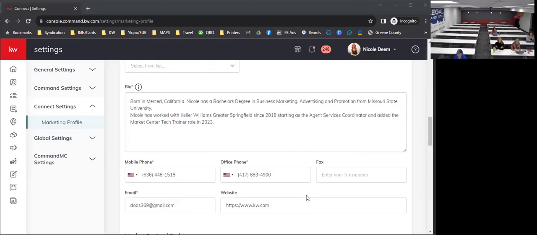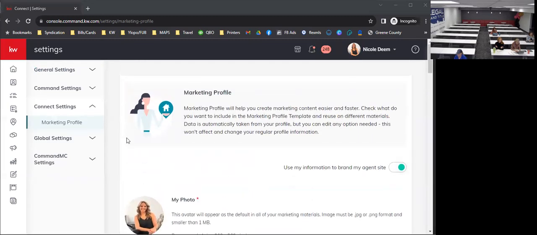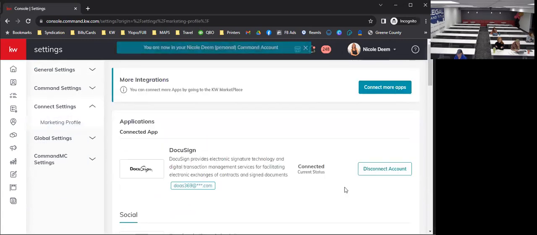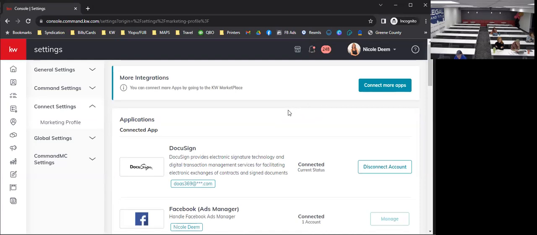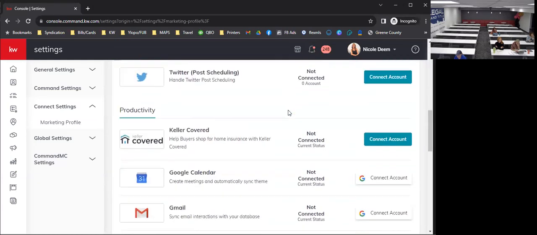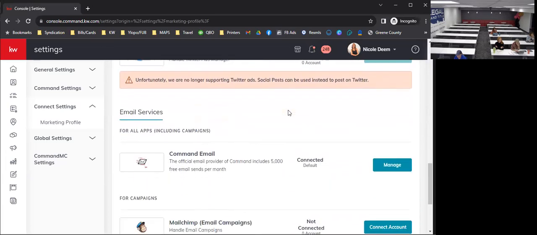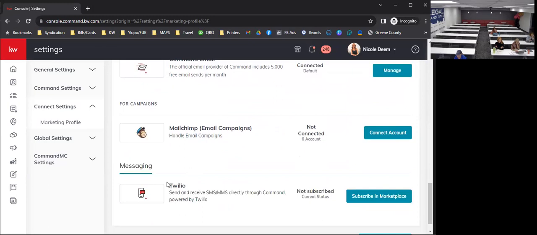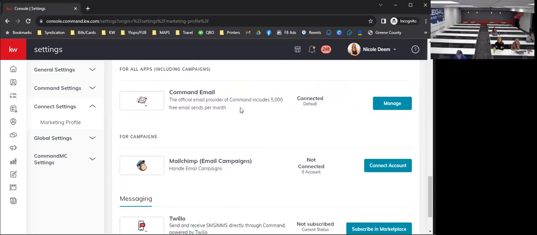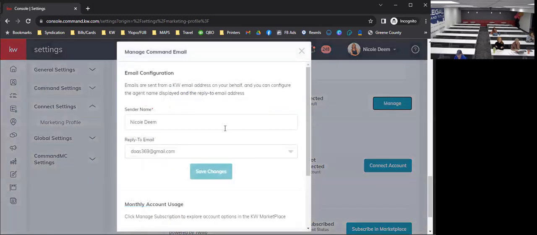Okay. Next thing I always talk about as well is going back to your settings in general. So I'm just clicking on my name again, going back to my original settings. And that is because at the very bottom, if you scroll down, your command emails, we have email services and we have messaging. So your command email down here, you want to make sure that you click manage. This is showing your sender name and it's also showing your reply to email.